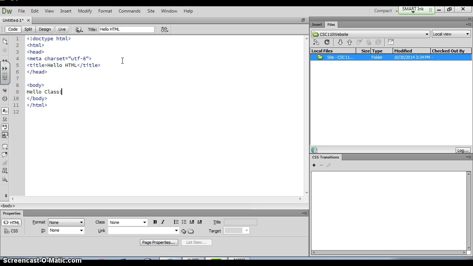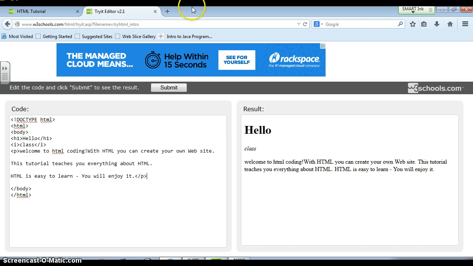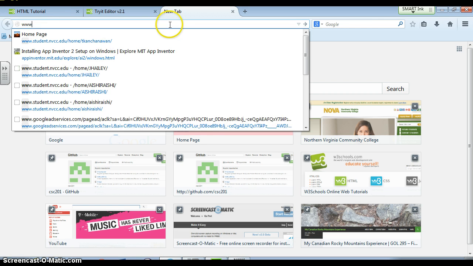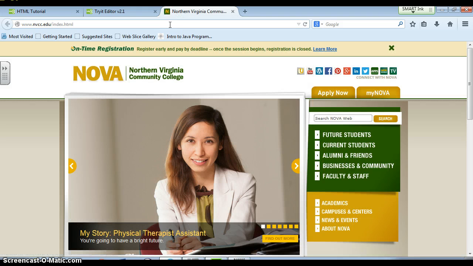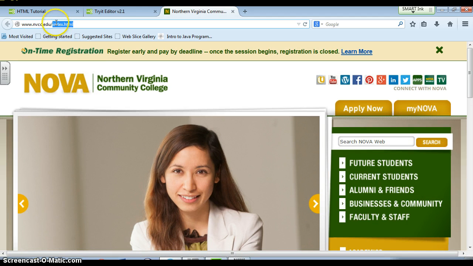Now, another important thing is you need to name your home page as index. Like when you, what's home page? Notice that we're going to go to nvcc.edu. Okay, when I hit enter, this is a home page. Notice this is going to add what? Can you guys read out loud for me? Here.